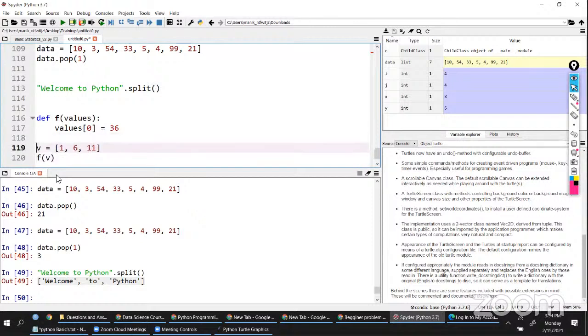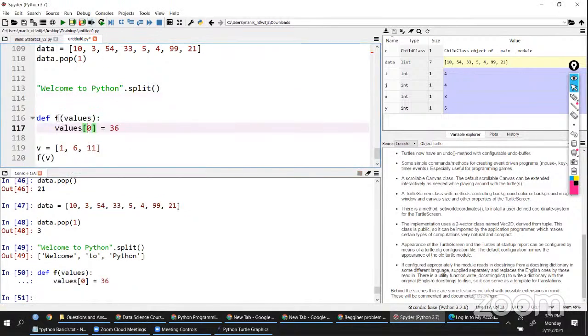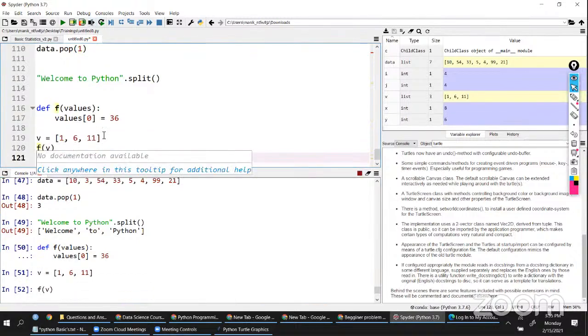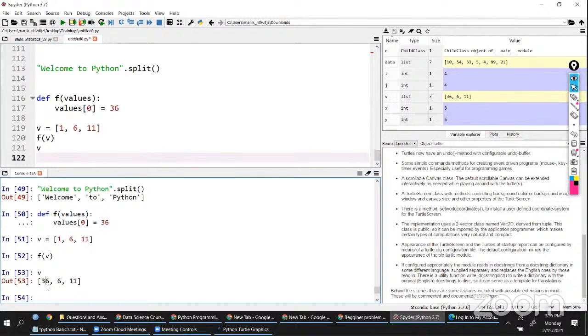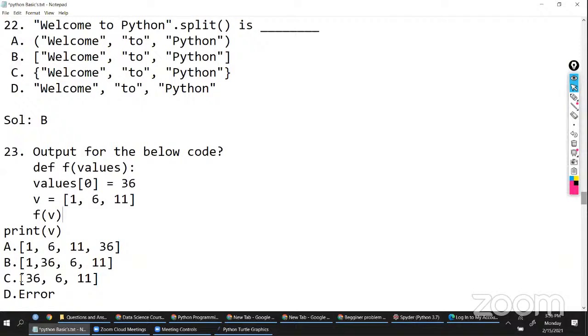You define your custom function first, which is values of 0 equals 36. Then you call the function f of v. Imagine what is happening there. When you execute this, this is the custom function. When you pass values to the function f, it is going to look into the first index value, which in this case is 1, and it will get replaced by 36. So you can see f of v. And if you print v, then it is going to print 36 in the first position. So the answer is C.